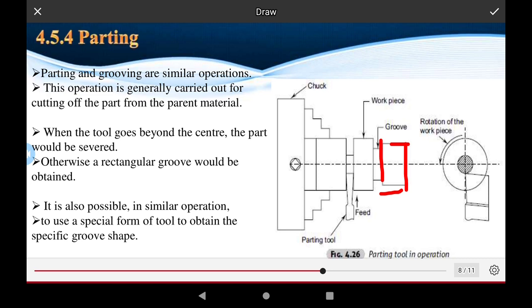This manufacturing operation is very similar. Parting operation and grooving operation are both very similar, using a special form of tool to obtain a specific groove shape on the surface of the workpiece.